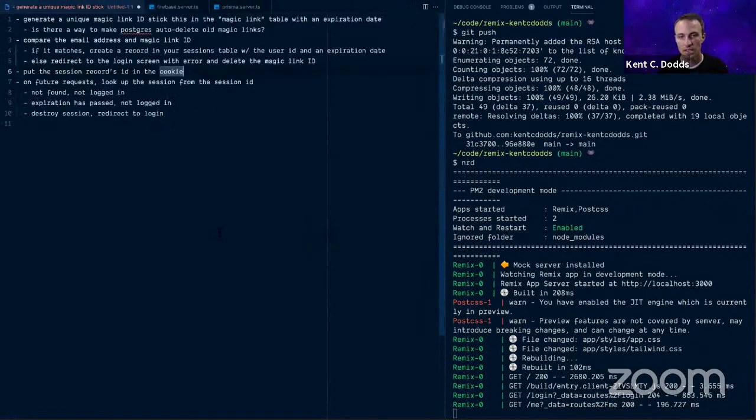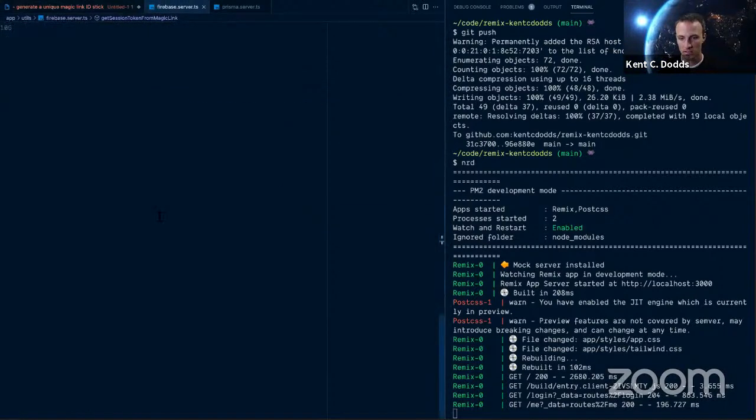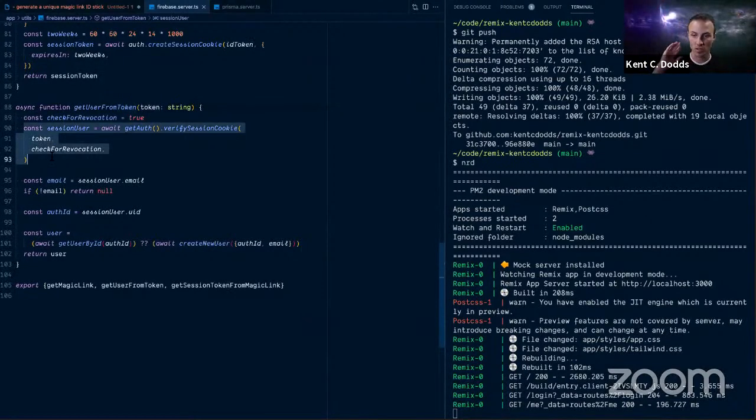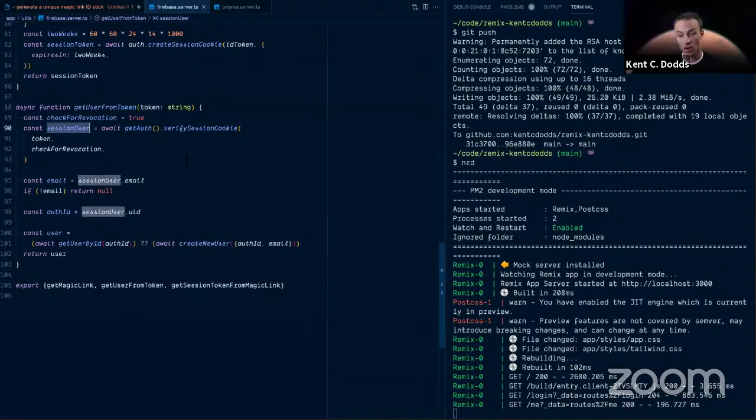That's a to-do. Okay, so put the session record's ID in the cookie, and then on future requests, that is the get user from token. So we're going to get the token out of the cookie, and that's where this token comes from. We will look up in our session table, and see, is this session ID in there? And if it is, is it still valid? Did it expire yet? If it didn't, then we can go ahead and return all of the user data.